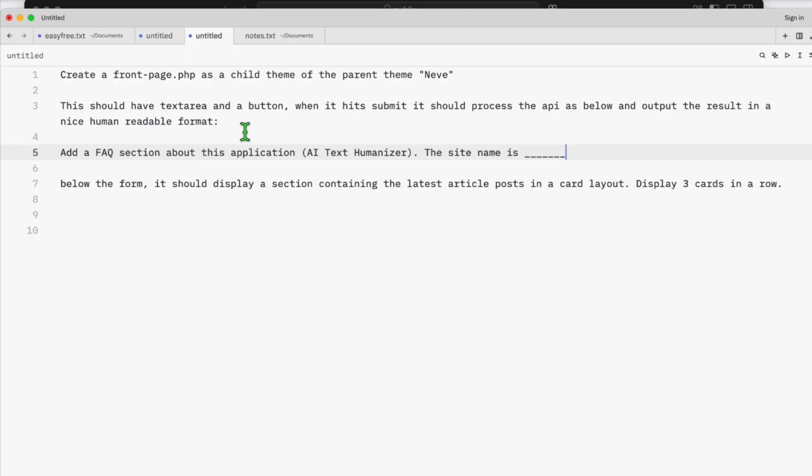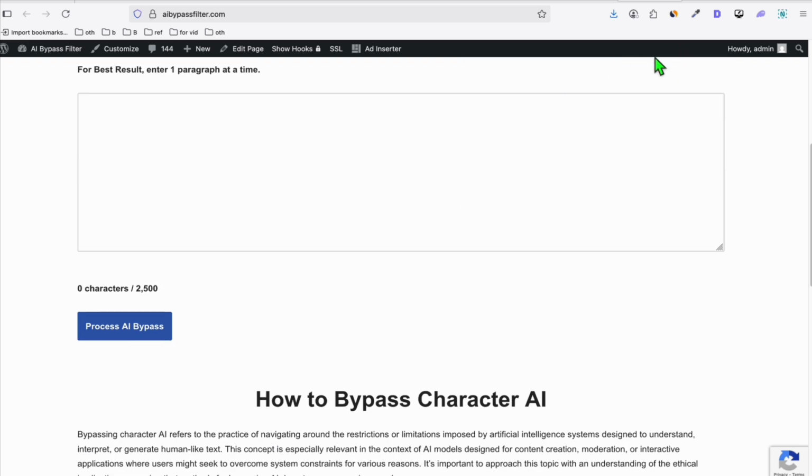our application. Now, we also prepared this custom prompt that we will use in order to create the application. So in our WordPress, we will simply use Neve as the main theme, and we will just create a child theme, and all the custom code will be added in the front-page.php. That means when you open the site, you will directly see the application, just like what I did here. So let me show you that really quick.